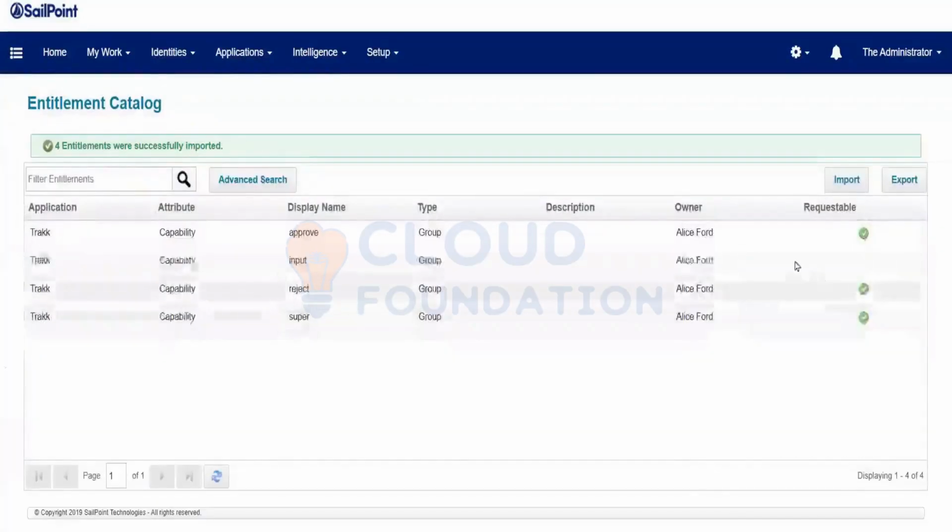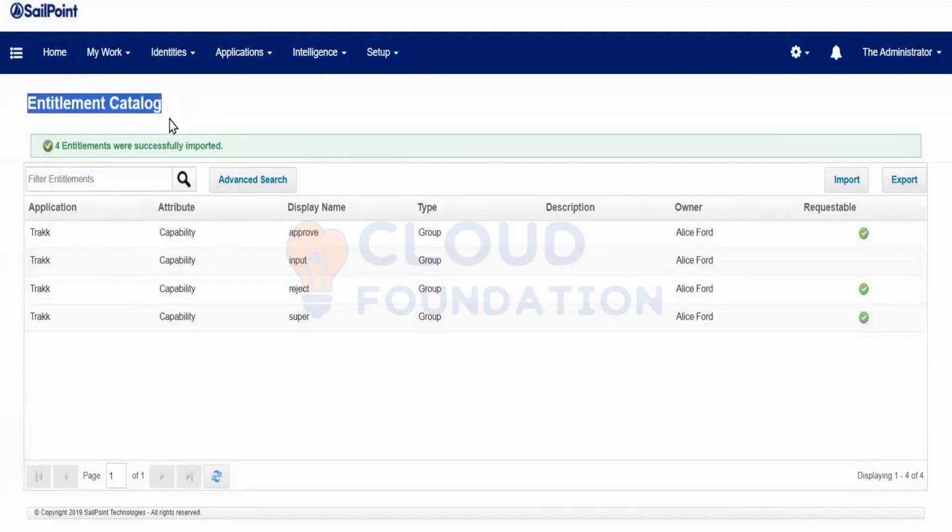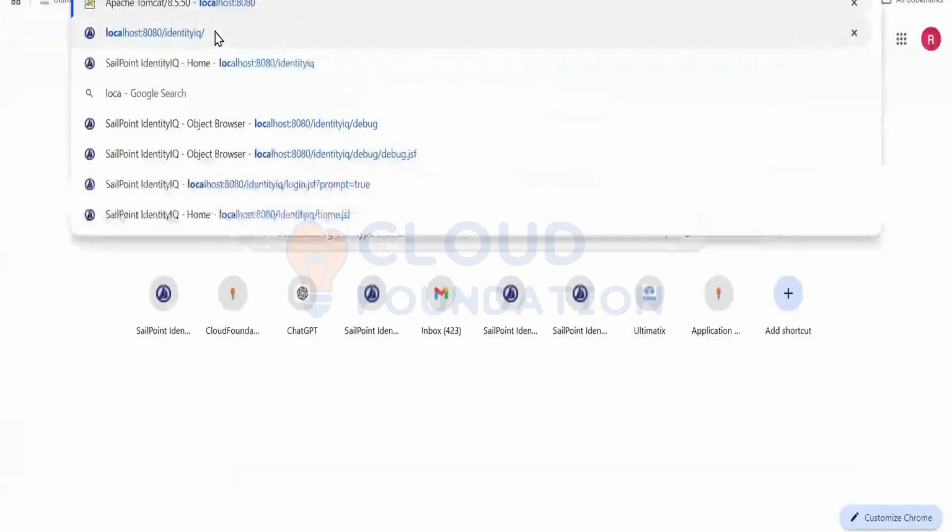That's it. Now you could see the input entitlement is non-requestable, which means users cannot request it. You can see input and owner have been updated. Owner has been updated for the track application, for the track entitlement. That's all about entitlement. But if you want to manage from the debug page, just navigate to the debug page.